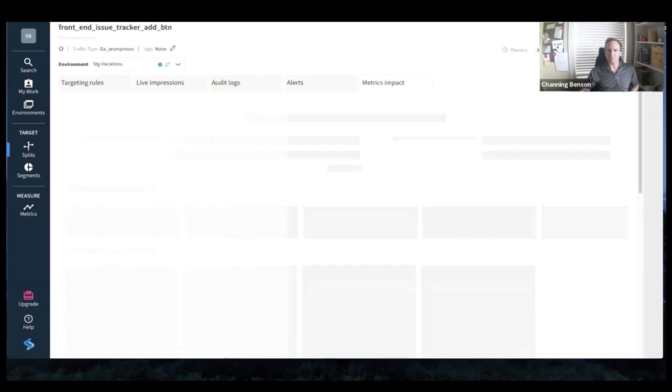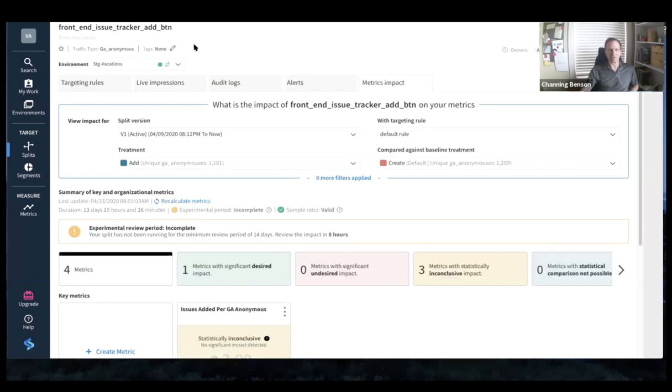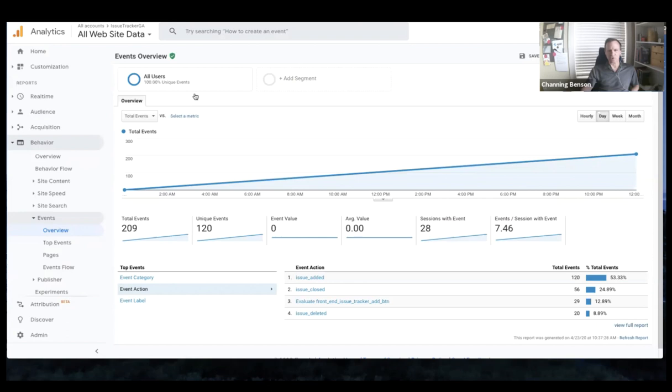One last look, Nico mentioned that the integration works in two directions. I'm demonstrating the Google Analytics to Split. In the Split to Google Analytics, you can see I also have that configured for this particular split. And the name of our split was front end issue tracker add button. And here in Google Analytics, we can see that event coming through.